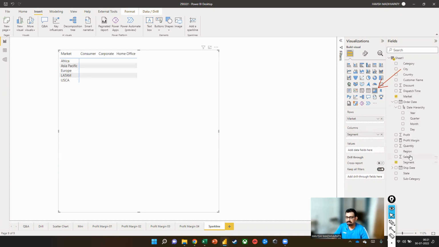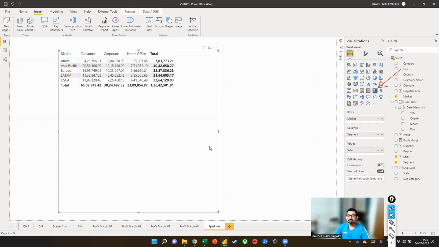And in the values, let's keep our sales value like this. Let's start with this, everyone. The market, segment, and the sales value.